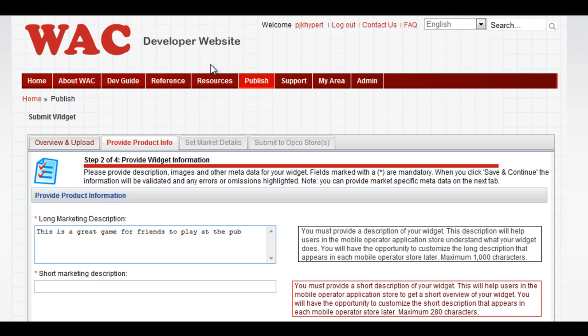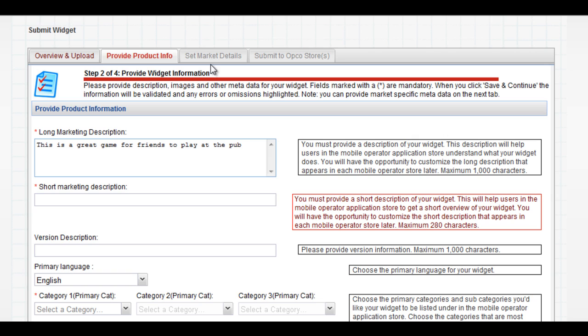So the short marketing description is also used by some stores when subscribers do a search for apps in the items listing that they're shown. The short marketing description will often be used, and when a subscriber clicks through to the full app description, they'll see the long description. So here we're going to type in a great party game.